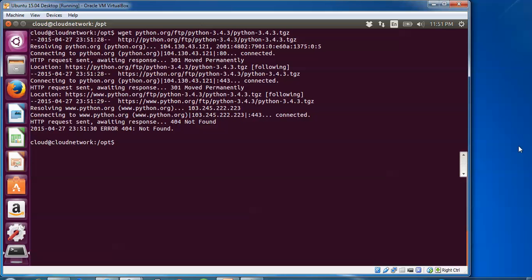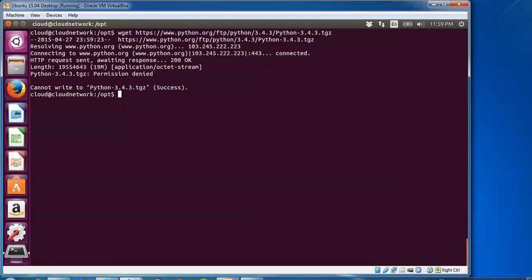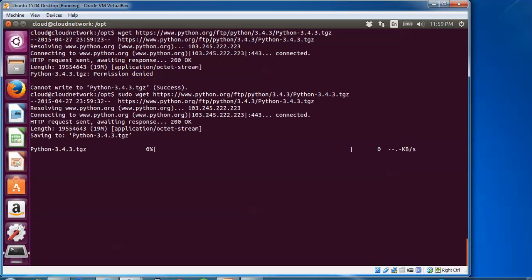Now it's connecting and downloading. Please remember, when you type this command, use a capital P, otherwise you will get some kind of permission denied error. Here I cannot log in, so I am getting permission denied. So use sudo and press enter. Here it is downloading. The file size of this Python is 19 MB.